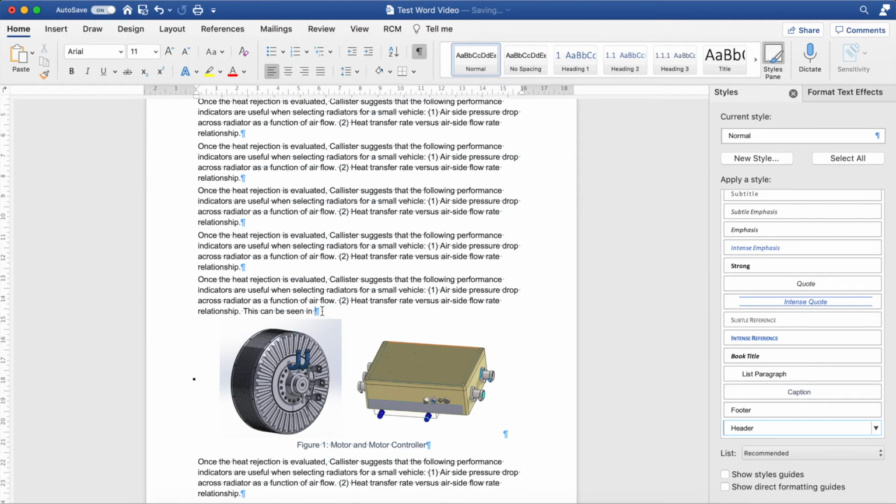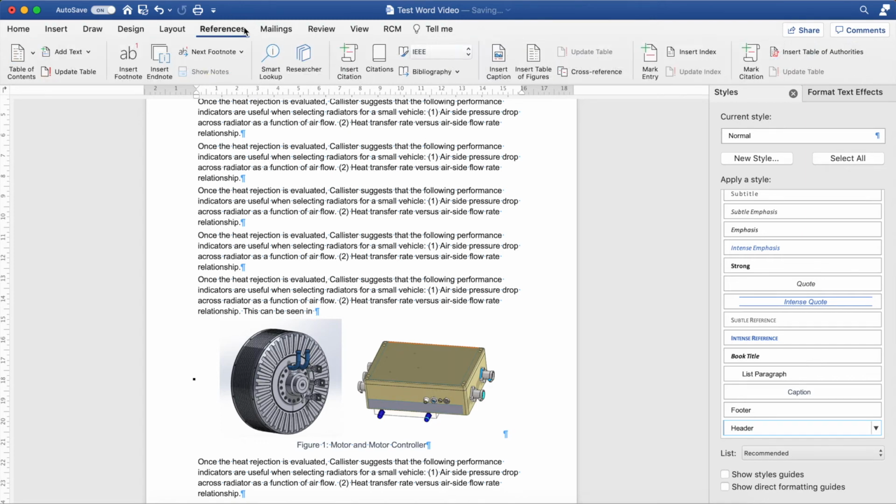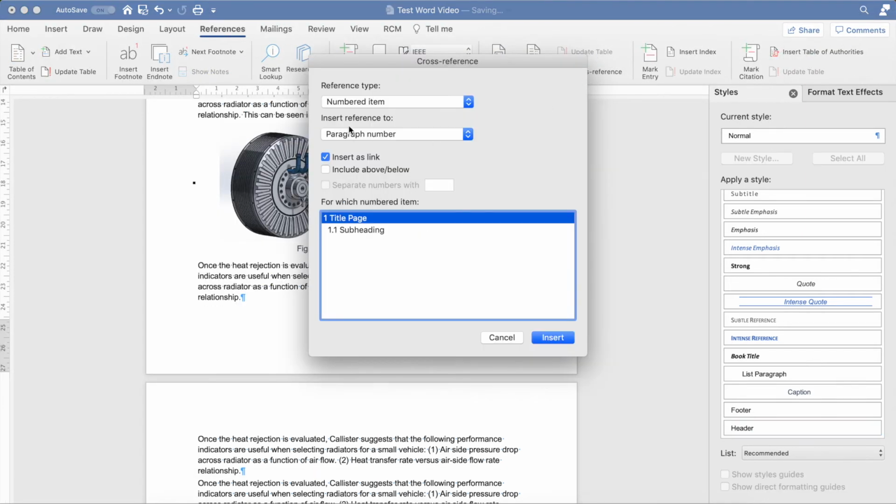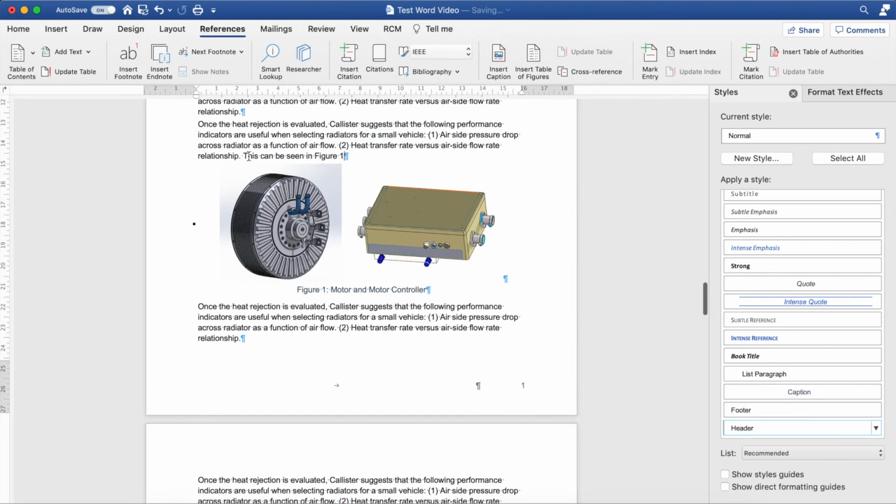So instead, what I do is I go onto references and then click cross-reference. Now I say I want to reference a figure because I just inserted a figure, and instead of inserting the entire caption, I'll just put only label and number. And if you have multiple figures, then there will be multiple figures, but right now there's just figure 1, so we insert this. Awesome. So it says this can be seen in figure 1, full stop.